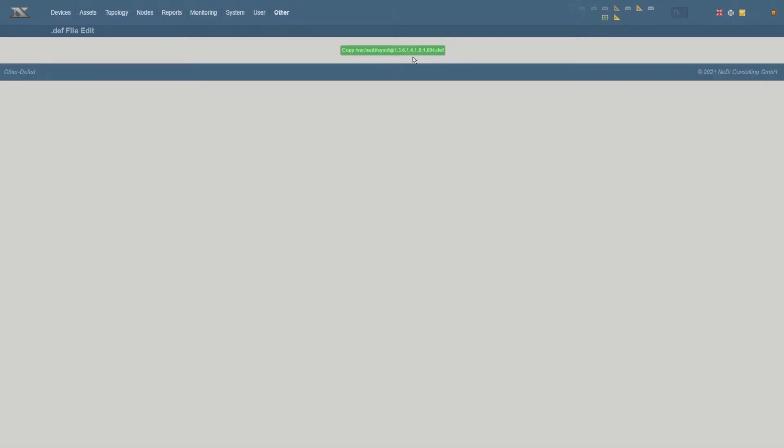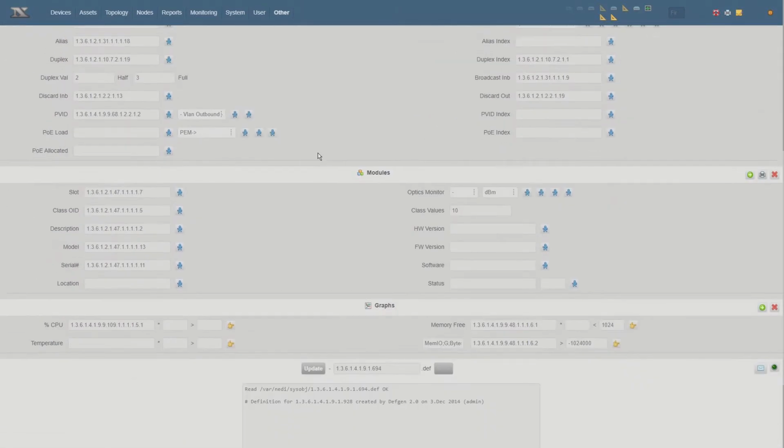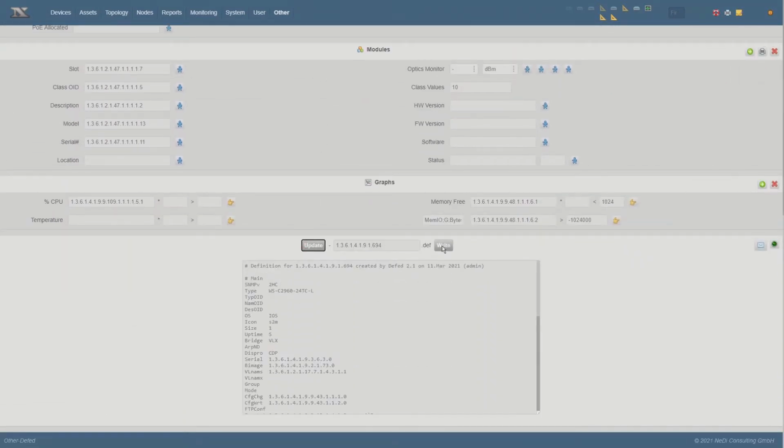And it will copy the sysobject ID definition file from the other model to this one. Now all we need to do is replace this string with the one I have for my model. And if we're lucky, that should be it. This device is properly defined.